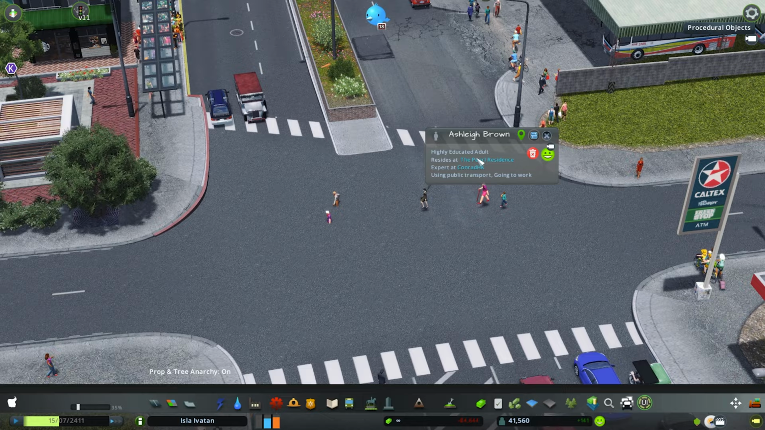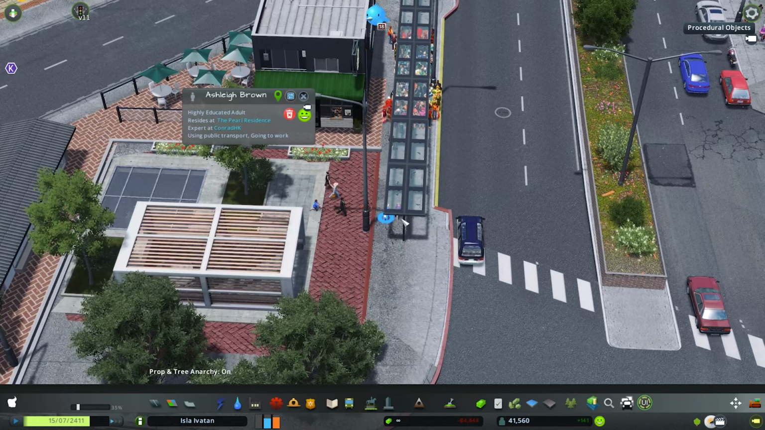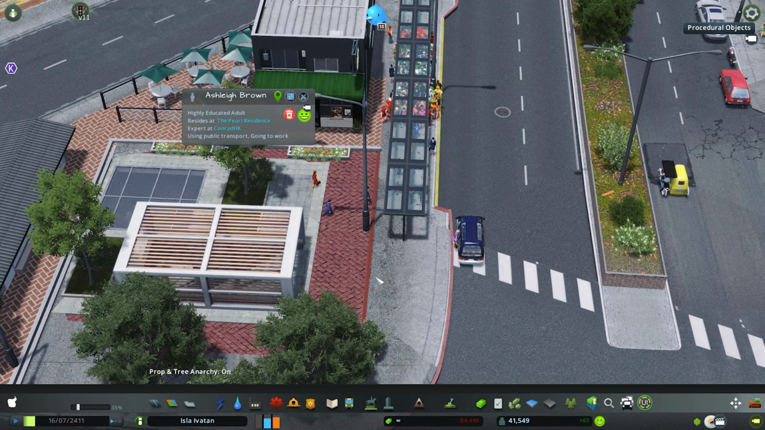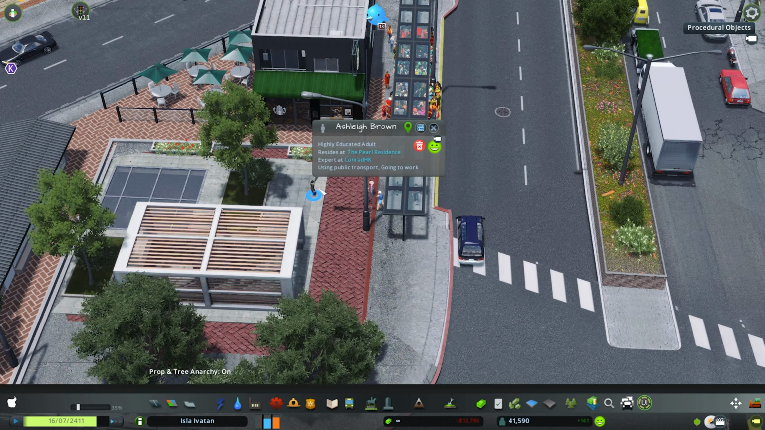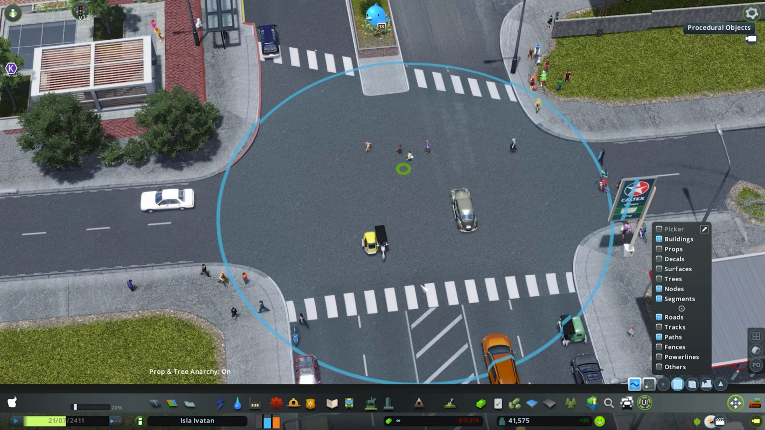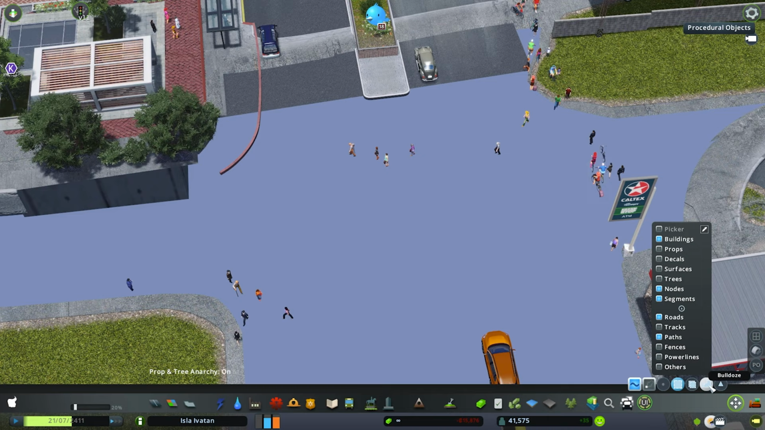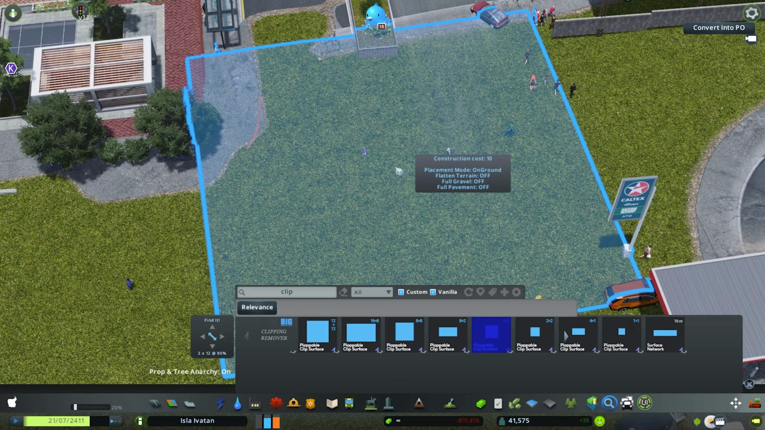So let's follow Ashley Brown over here. She goes into the middle of the intersection and disappears. It takes a couple of seconds. They're probably reconstructing her body right now after the teleportation. And there she is. I tried deleting the road and replacing it with different types of roads, but it still continues to happen. There seems to be a hidden portal under this road that I cannot figure out.